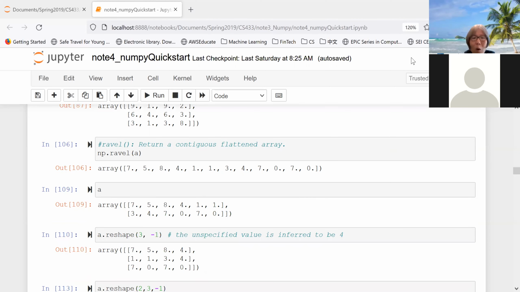For ravel, you can also call numpy dot ravel. NP is the abbreviation we already used for numpy, so you can also call np.ravel. Previously we said A.ravel, so both work.